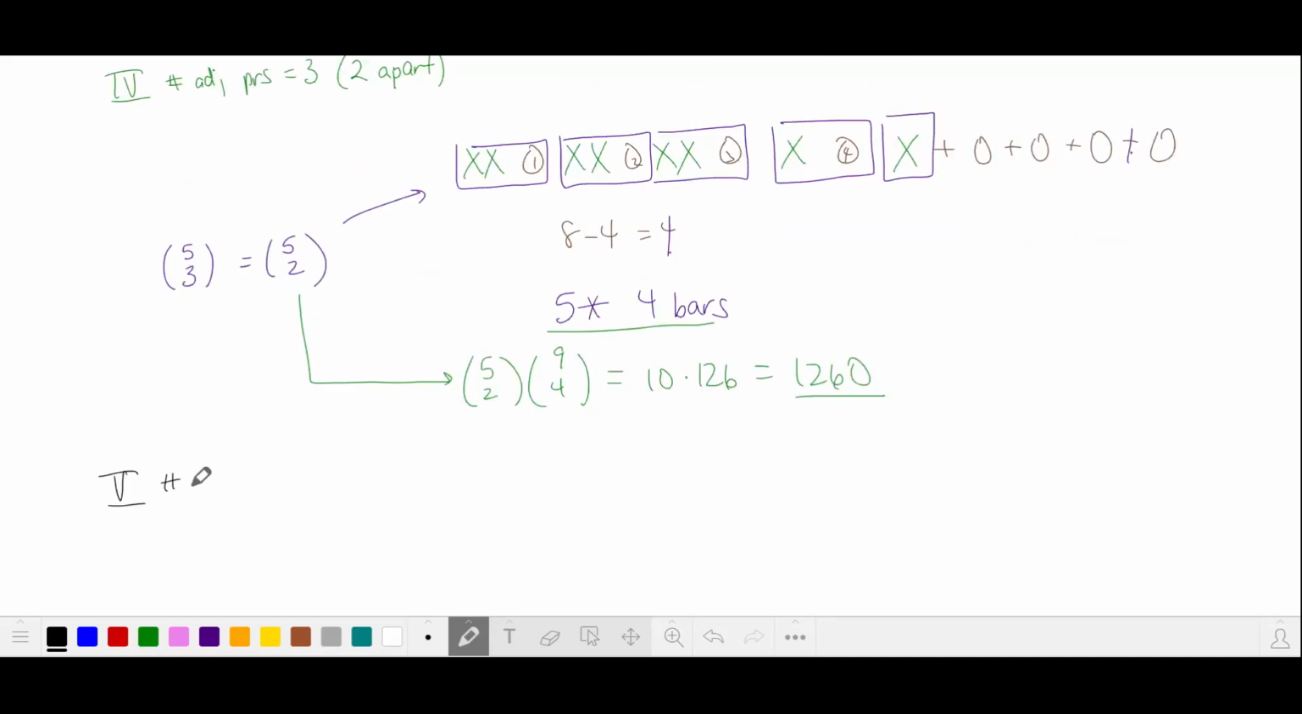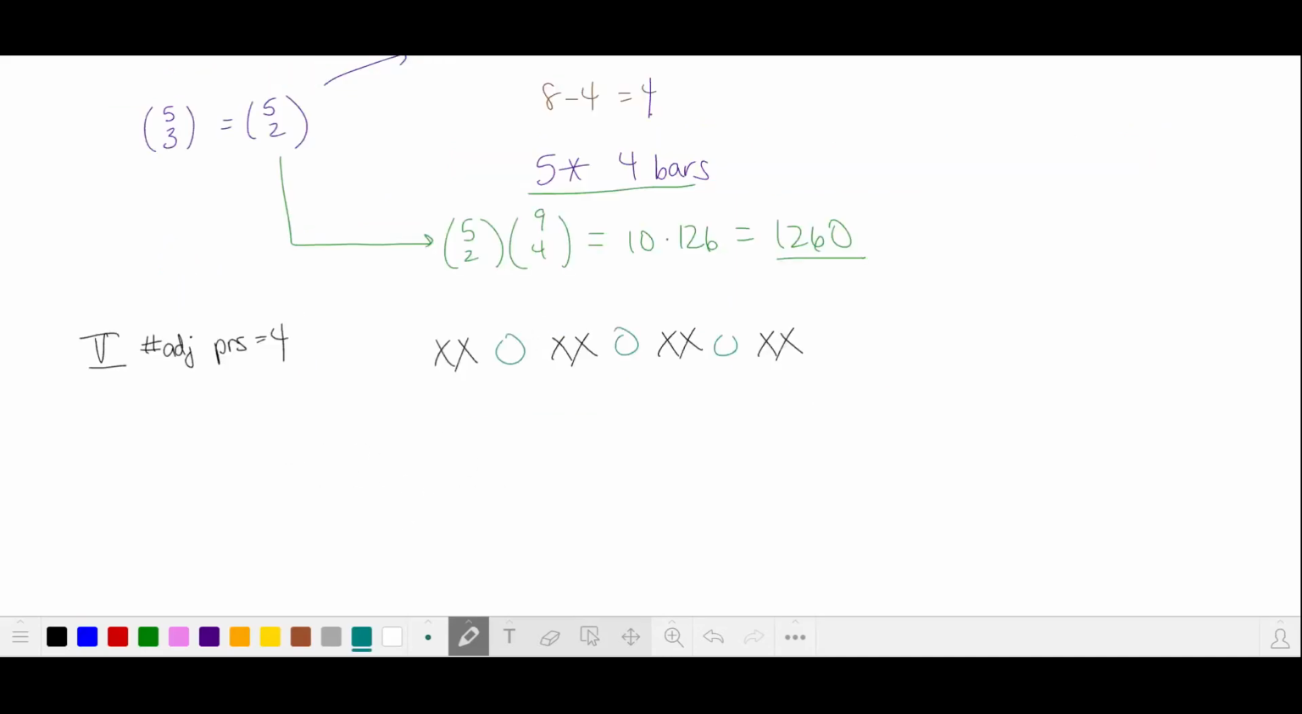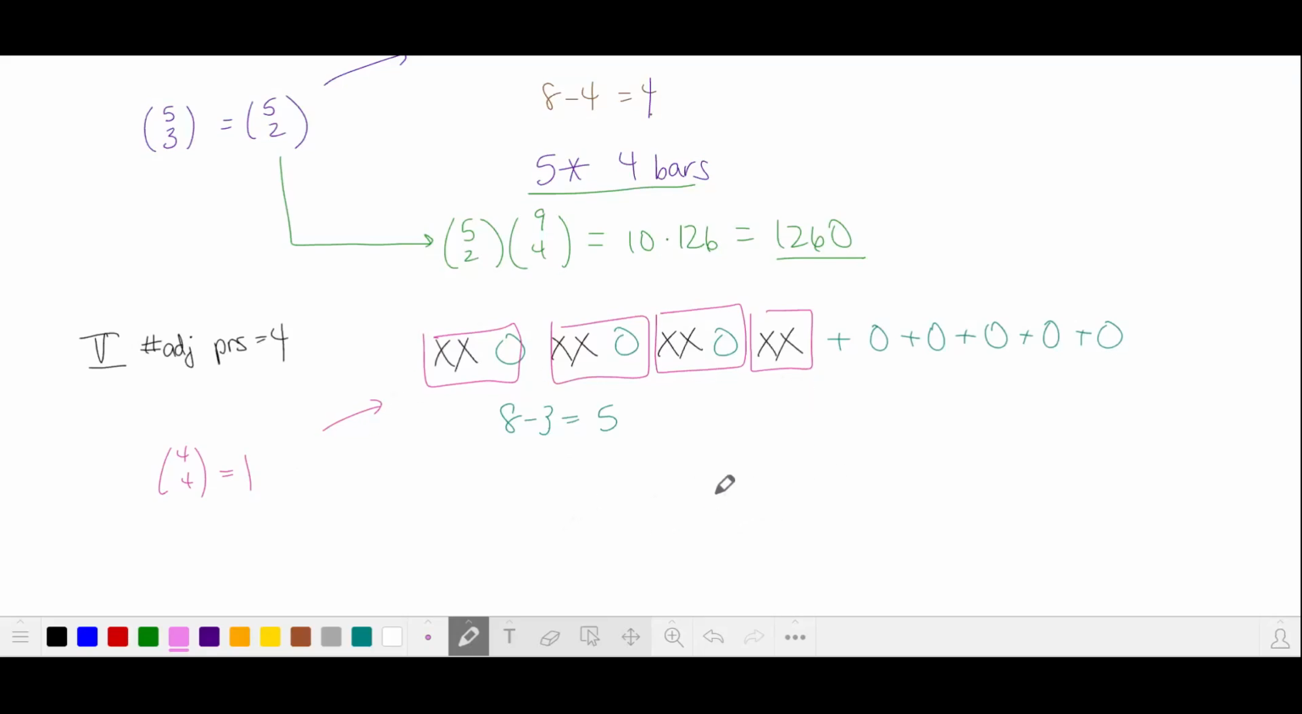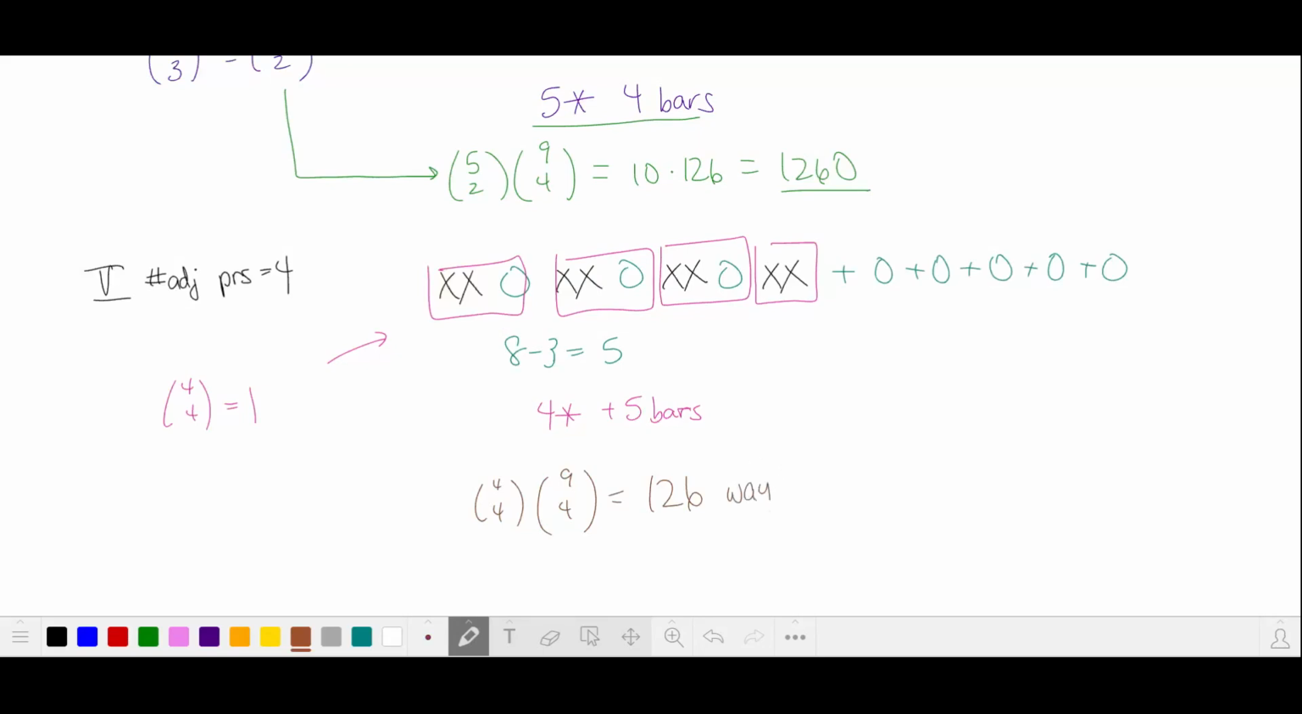Our final case has everyone paired up. So that's 4 pairs. We'll put an empty chair in between, leaving us with 5 more empty chairs. There's only one way to arrange our 4 pairs. We have 4 stars and 5 bars, and that's 126 ways for case 5.